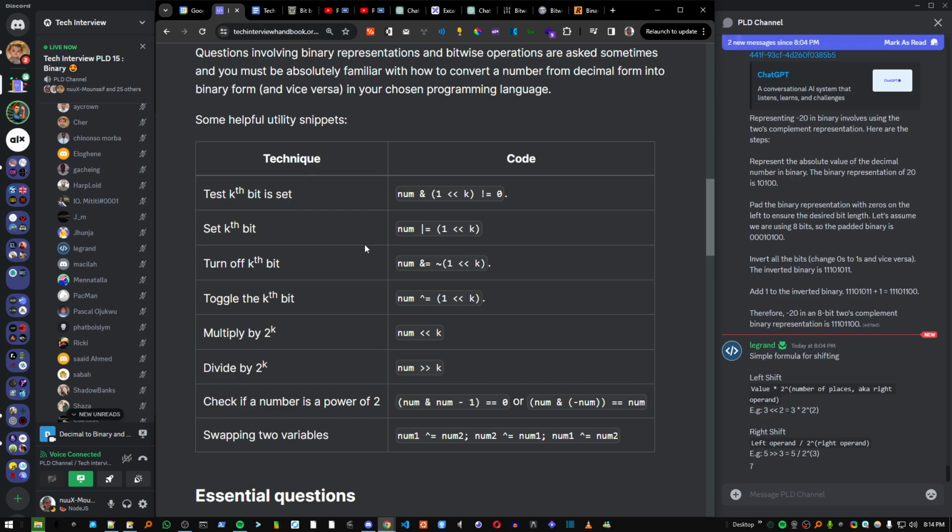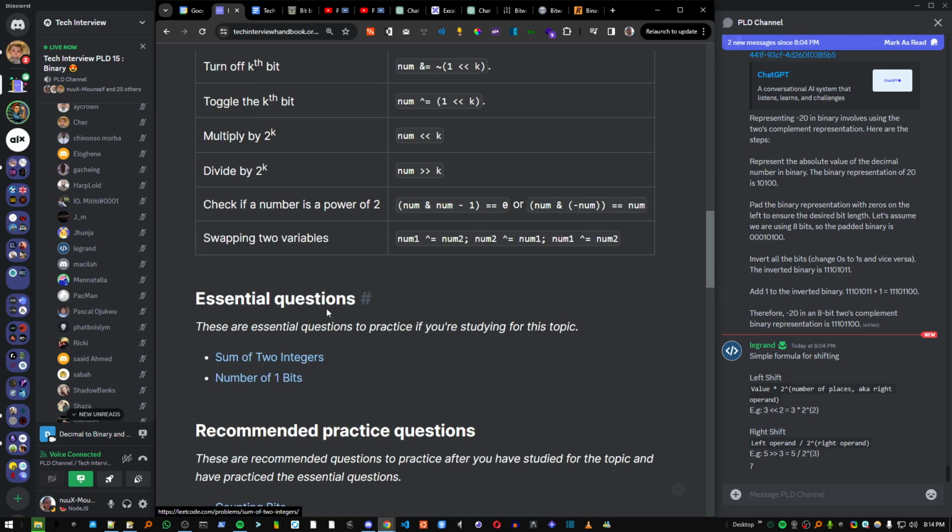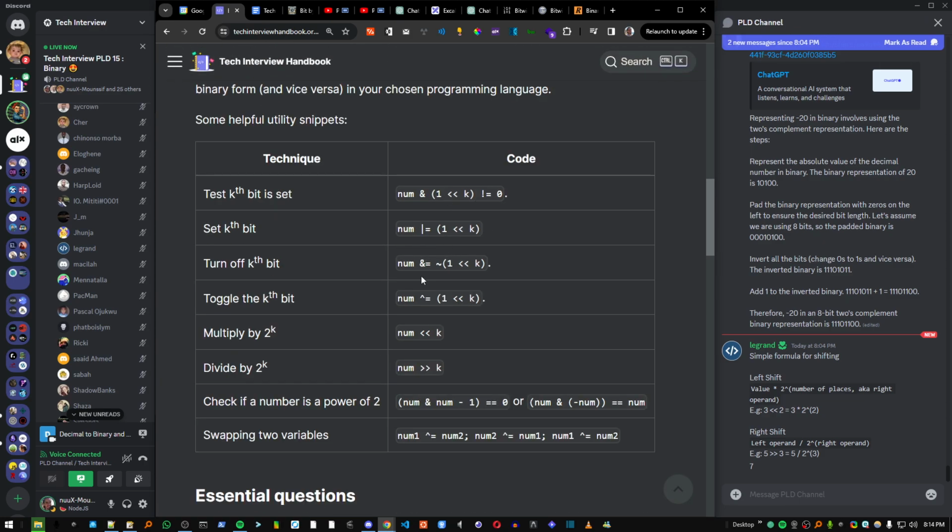I will let you go over them yourselves, so we can jump to the code. Basically, if you understand the bitwise operations, this is going to be easy to understand. So this is going to test the k bit.